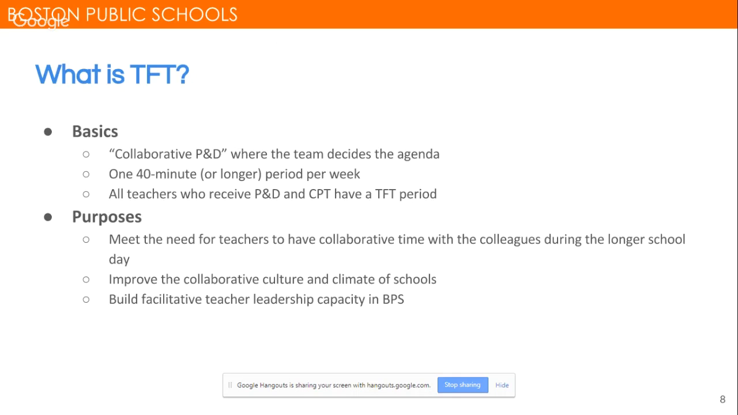You should have one 40-minute or longer TFT period per week. Some schools have 43 minutes, some schools 48, some schools 50. But as long as you have at least one 40-minute period per week of TFT, you're all set. And all teachers who receive P&D and CPT should have a TFT period.